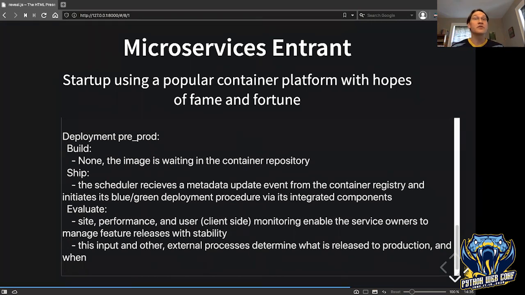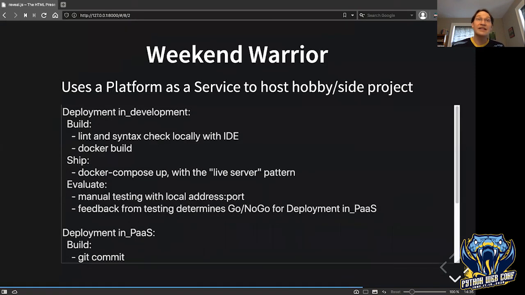So these folks are using a lot of the stuff that we mentioned up above. They believe wholeheartedly that they're harvesting all the benefits of their investment in the setup and maintenance of this process. The next scenario we have here is the weekend warrior. They're just doing this software side project.